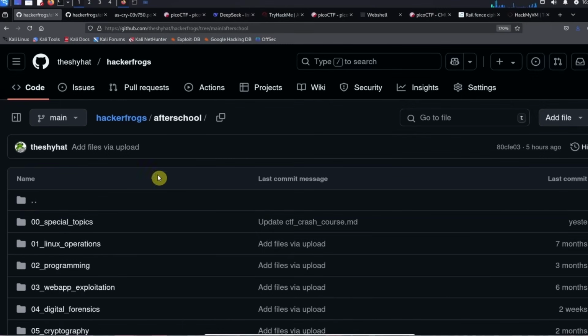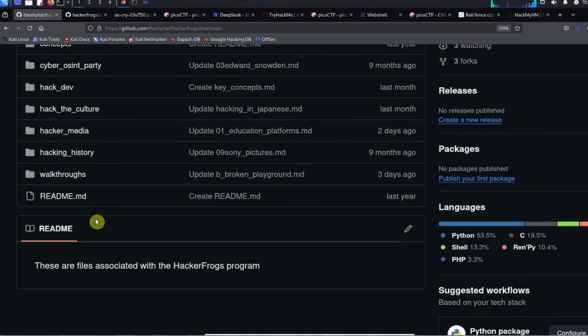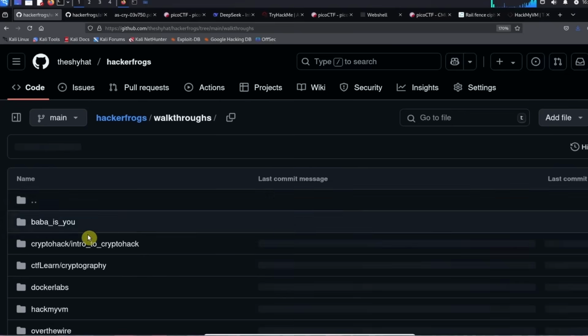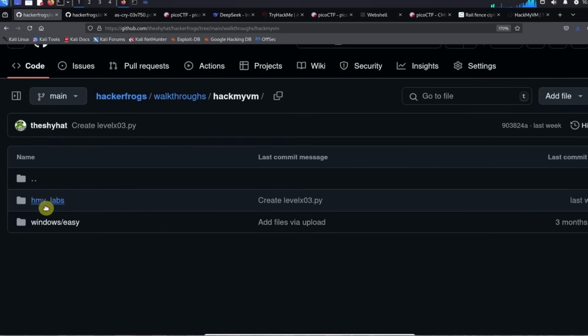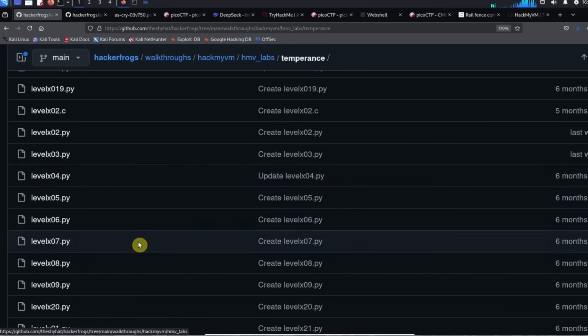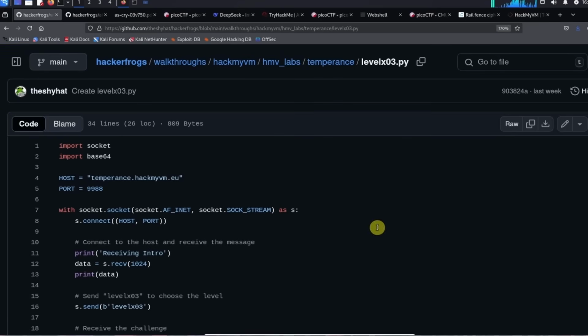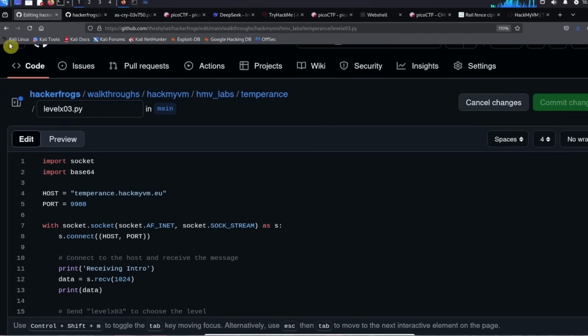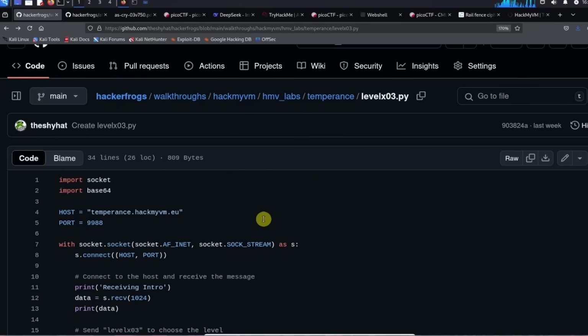I think we've been covering this over at our walkthroughs. We've got walkthroughs for HackMyVM and HackMyVM Labs, Temperance, and the last one we completed was level 3. What we're doing with each of these levels is taking the Python script that we did for the last level and modifying it. If you want to take a look at the script we're going to be using for this level, then you can.